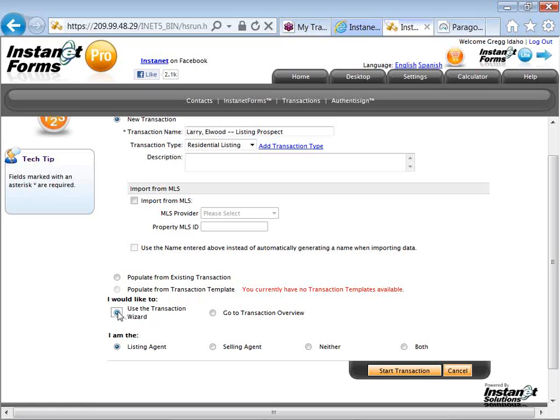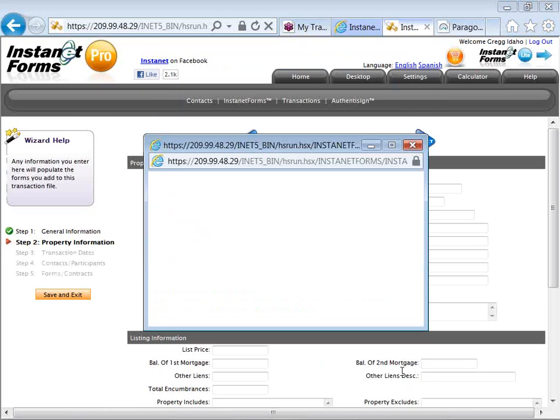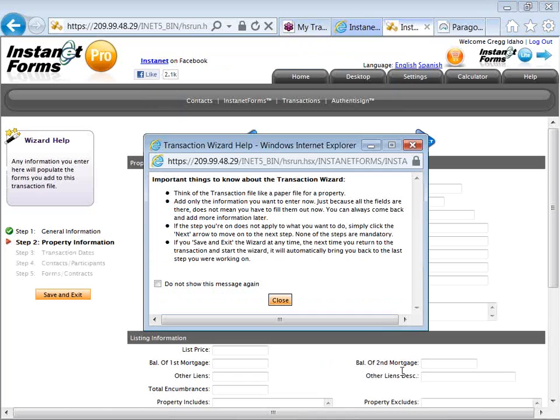I will use the wizard to just walk through to add some new detail to this file. Because I chose residential listing, I've been selected as the listing agent at the bottom. I can change that to selling agent, neither or both if I need to. But otherwise, I'm just going to click on Start Transaction. We're starting this new Elwood Larry, kind of a weird name, but starting this new transaction file.